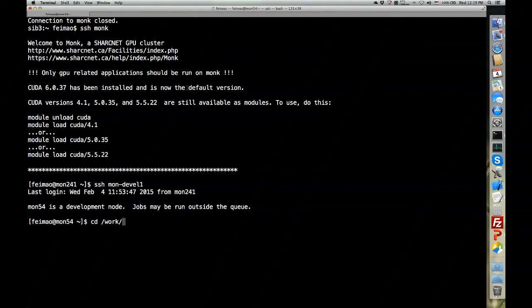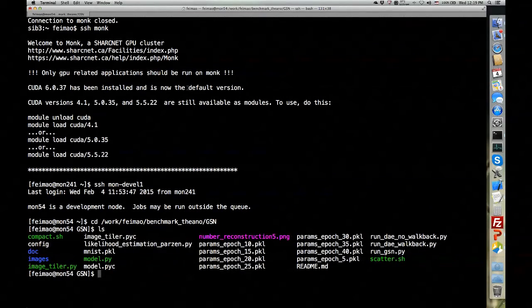So I'm going to change my directory to the Theano benchmarking. Okay, here we have. So the first thing you should do is download the dataset.